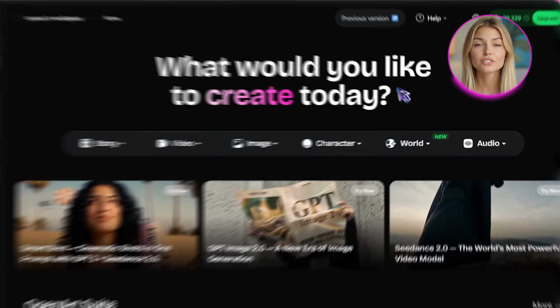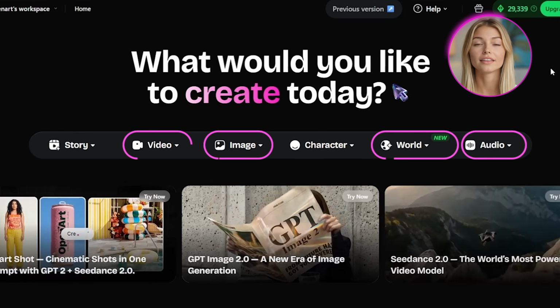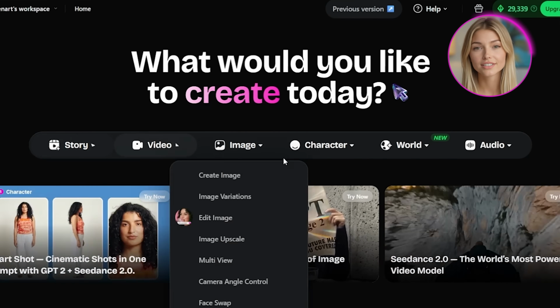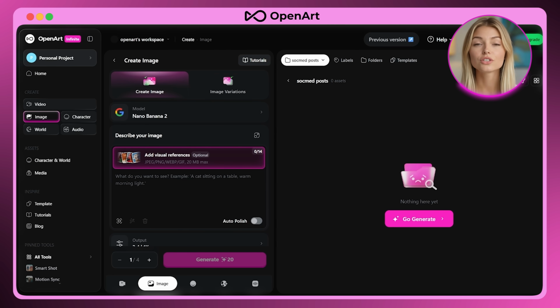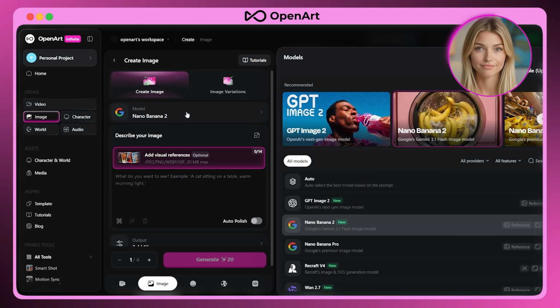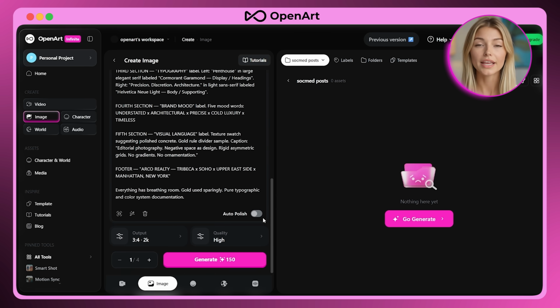Once you log in, you'll see options for story, video, image, world, and audio on the navigation bar. What we're interested in to create our designs is image, so click on that. This takes you to the image generation workflow. The first thing you should do is set your model. I'm using GPT Image 2 because it produces high-end clean designs that follow my visual identity. I'll paste in the prompt Claude gave me and generate.